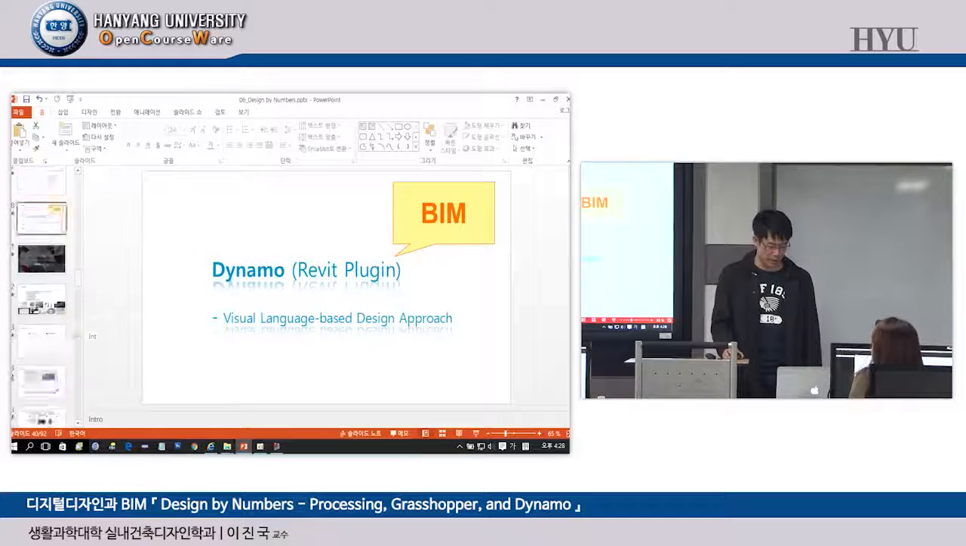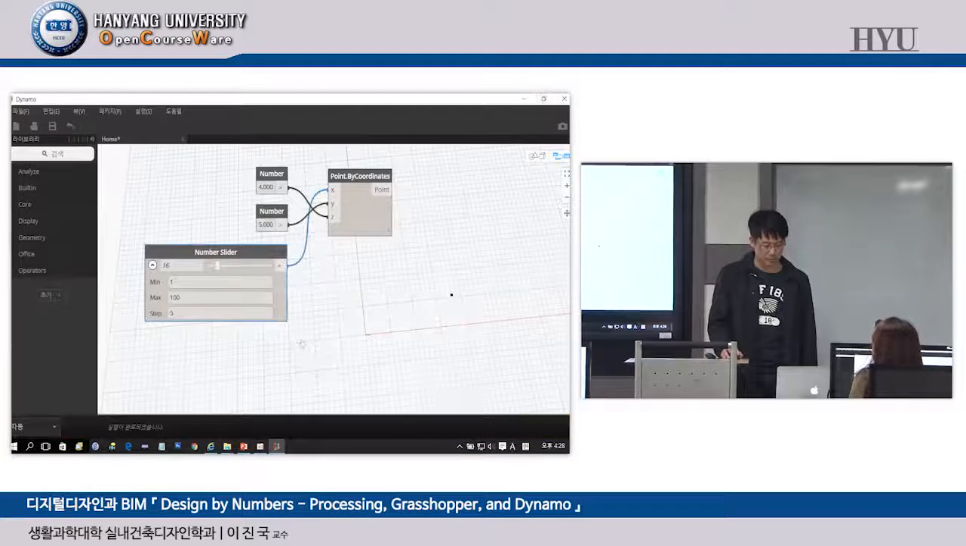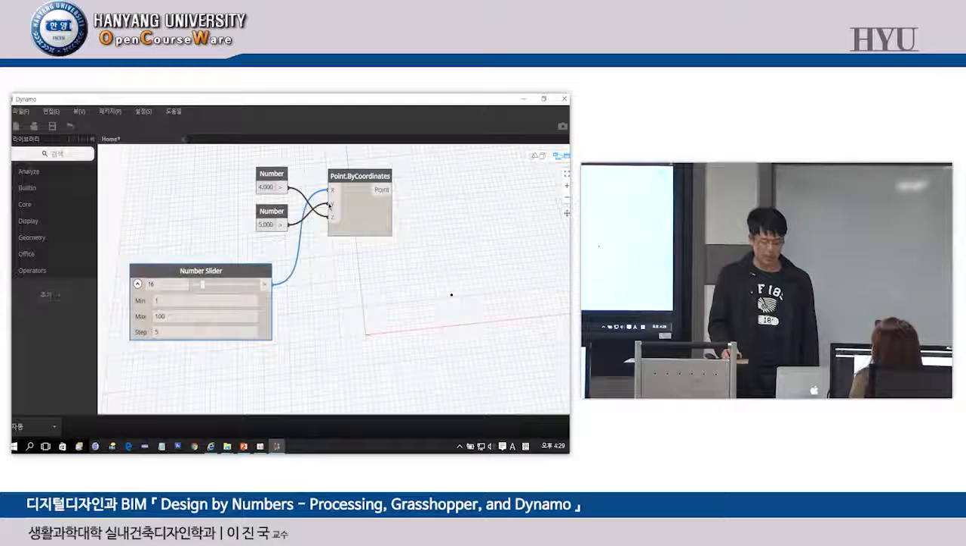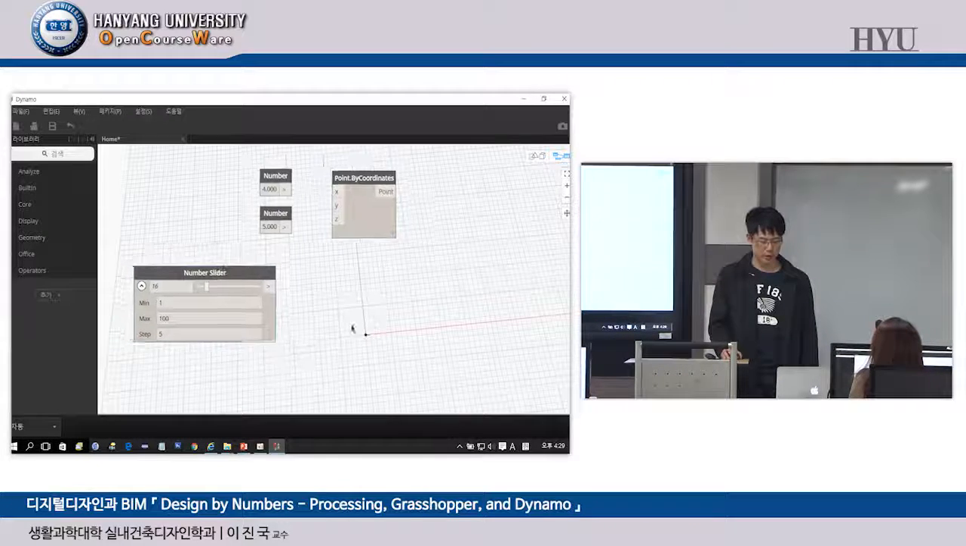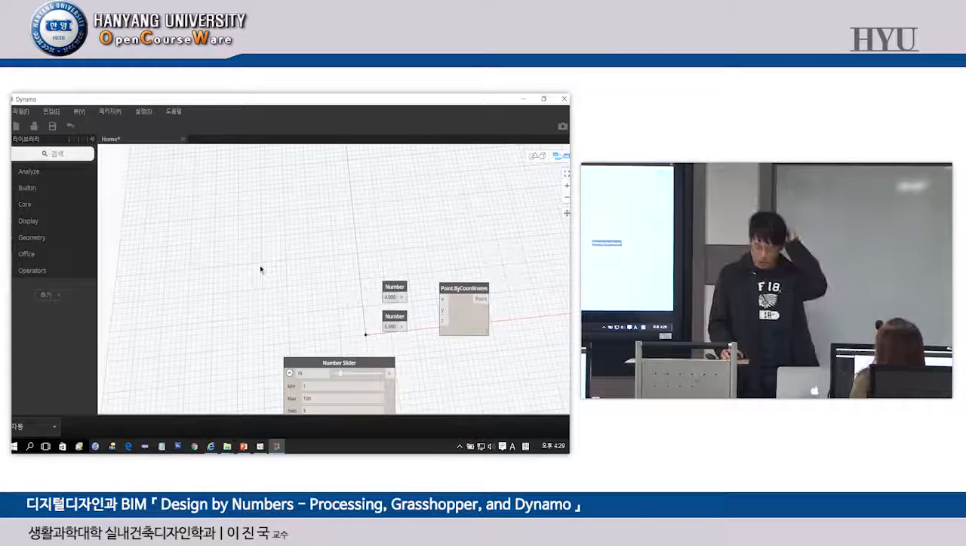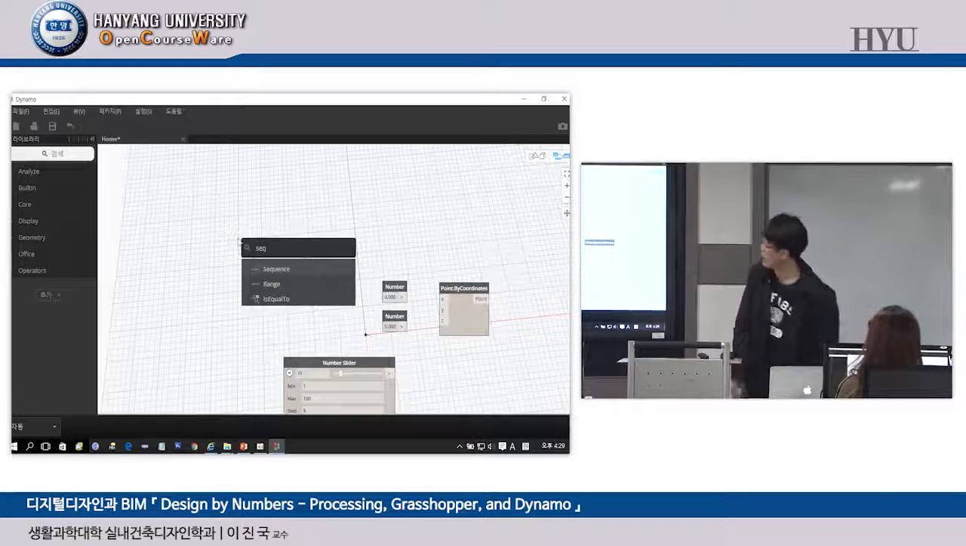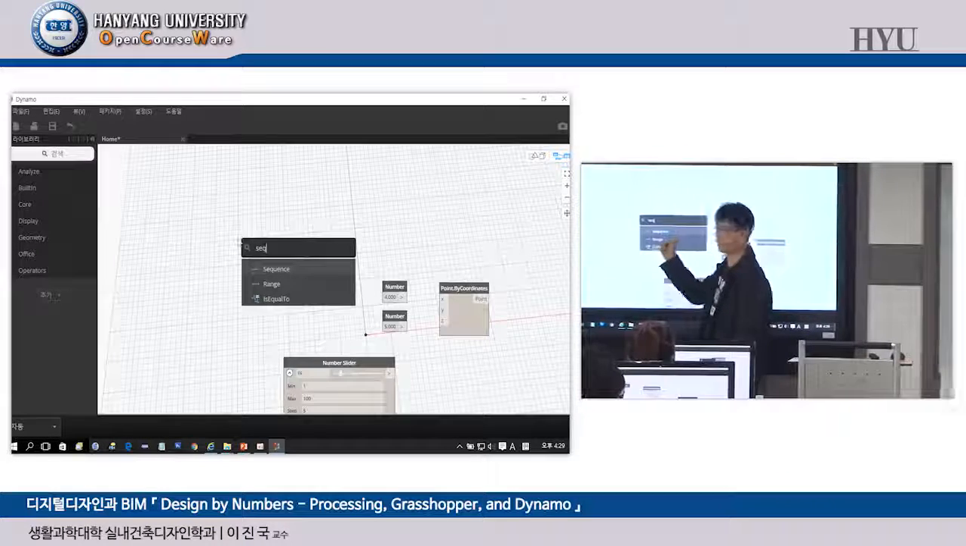Actually, this is not that fun, so let's create something more interesting using a sequence. How do we remove this link? Simply drag and click somewhere like this. At this time, let's create a new one. I mean, sequence. Click the right button and type SEQ, and now you can see the sequence node.